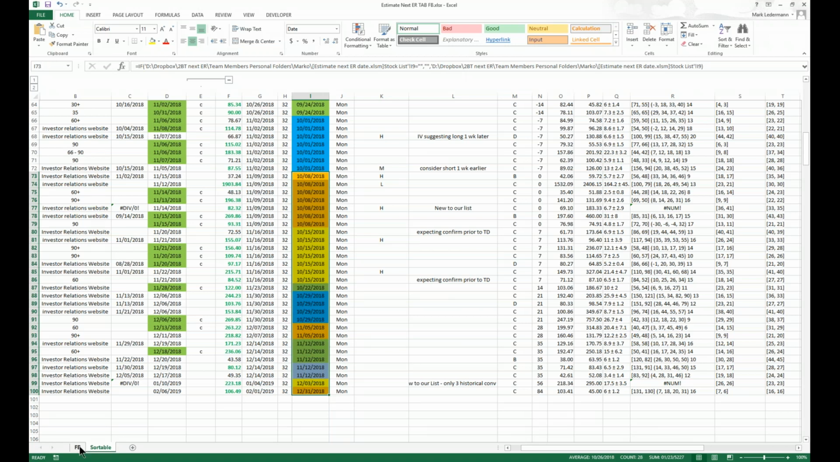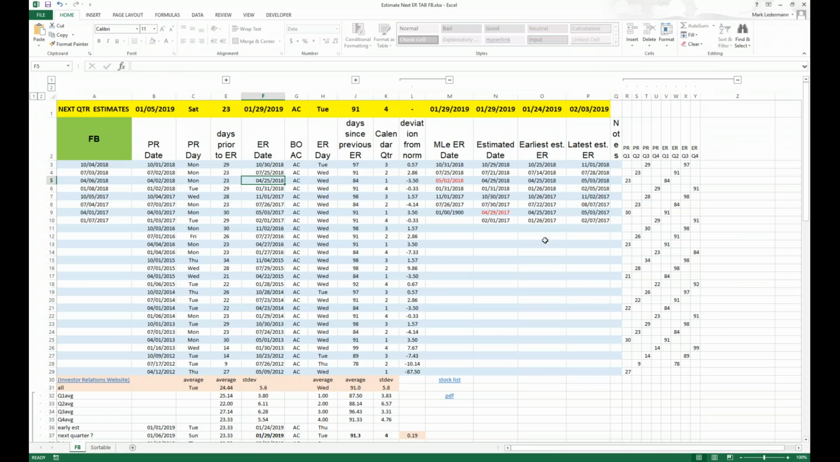So let's take a look at estimating. You can see a lot of these are not green, a lot of these are not confirmed. Let's take a look at the estimate next earnings release date tool. This is an algorithm that my good friend Patrick actually built.